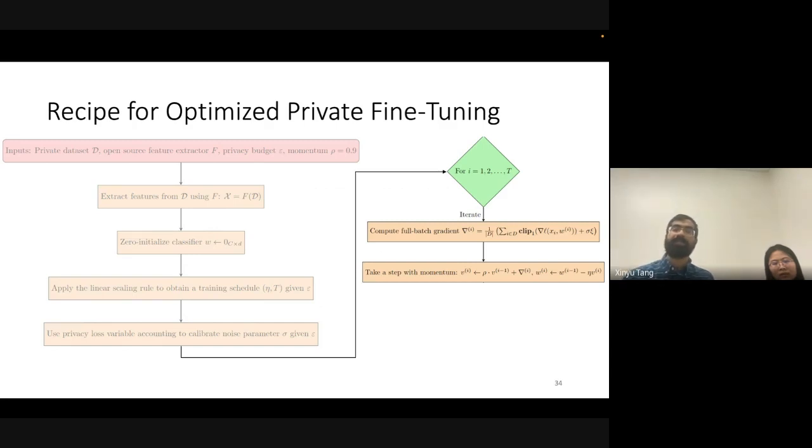Here, the learning rate is given by the linear scaling rule, and the number of iterations is also given by the linear scaling rule. The linear scaling rule will give us some value of the total step size, and we can just randomly decompose this into something that seems reasonable. And we'll show you some examples of how we can do that in our results.